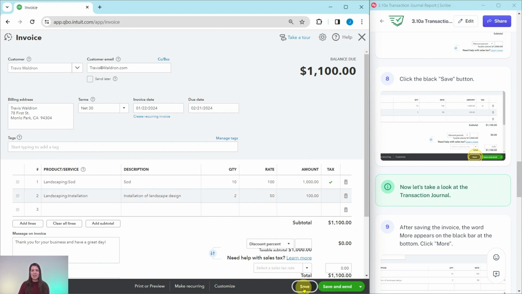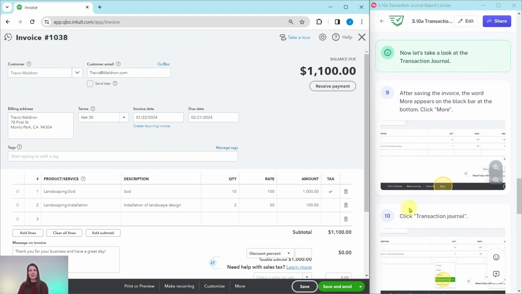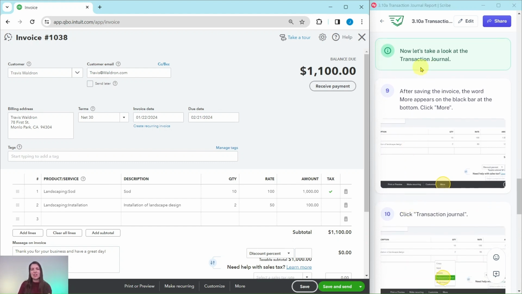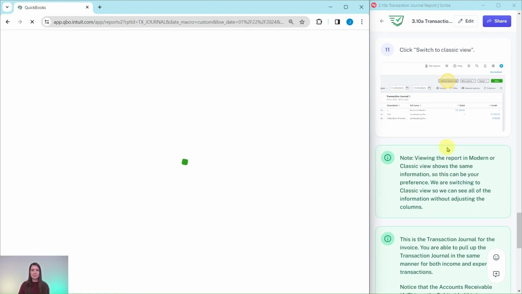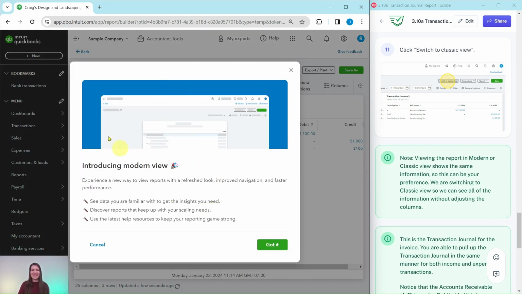Once you do, that is going to save the invoice for us. Now you may have noticed that once we have saved that, there was a word more that appeared on the black bar below. That is how we will get into seeing the transaction journal. So go ahead and click on more, and then we're going to select transaction journal. And it is pulling. Here we go.